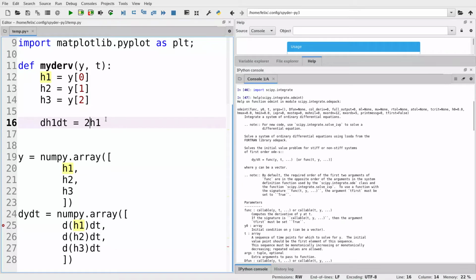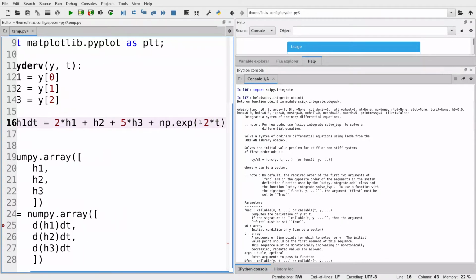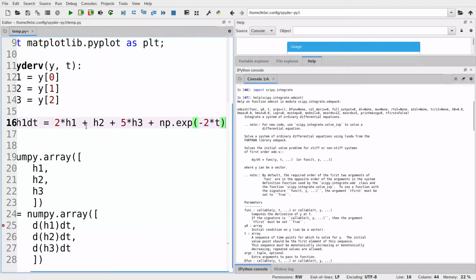FYI, you can't write 2h1 like that. It will not understand that in Python or most programming languages. You do actually need to write 2 times like that. So 2 times h1, plus h2, plus 5 times h3. Good thing about Python, it does respect BIMDAS. It will actually do the multiplications first before doing the additions. That's a nice aspect of Python. Plus e to the power of negative 2t. Well, I can tell you that np.exp will take e to the power of something. That one you should probably just remember. It comes up fairly often. Okay, that's looking right to me. That's looking like the first equation.